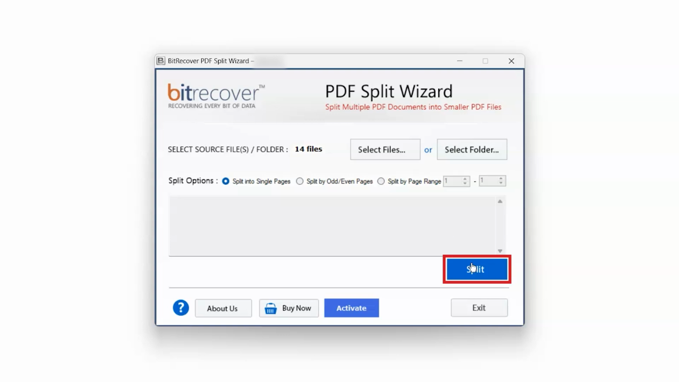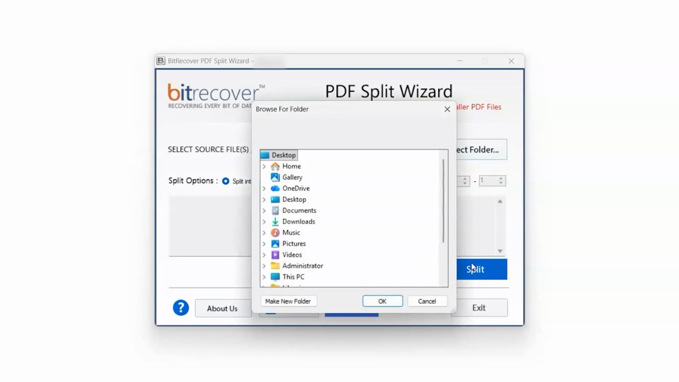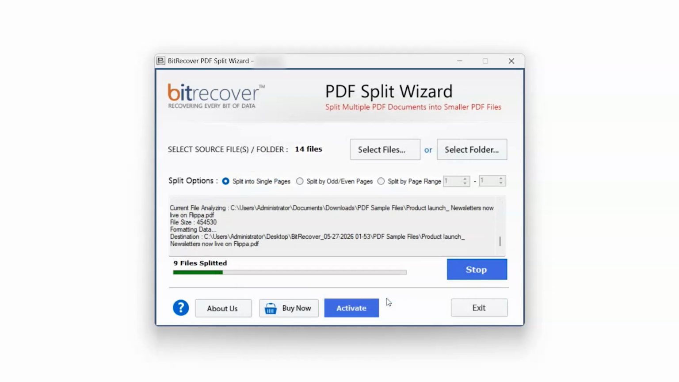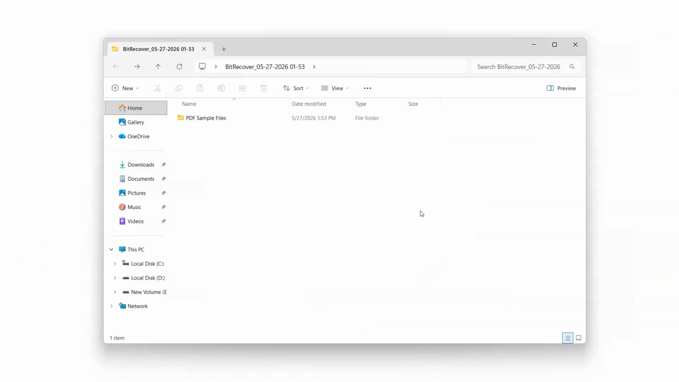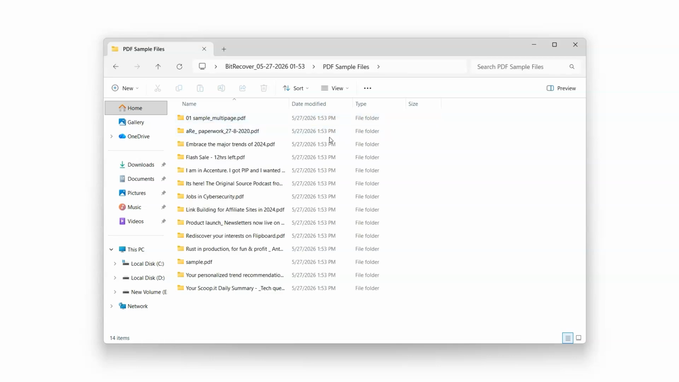Next, simply click the split button, and select the destination folder for the split PDF to be saved. After selecting the destination folder, the split process will begin. Once the split is completed, you'll receive a notification indicating that the conversion was successful. Click OK, and open the destination folder and access the newly split files.